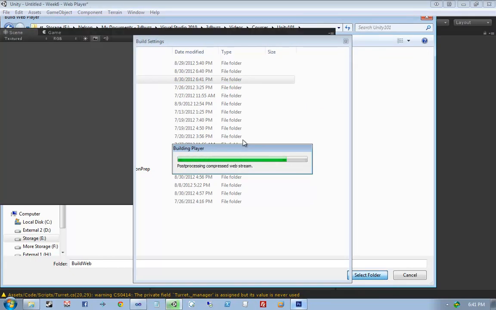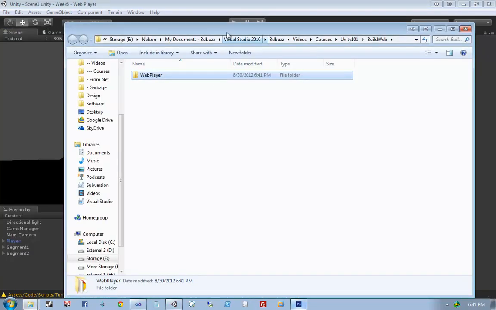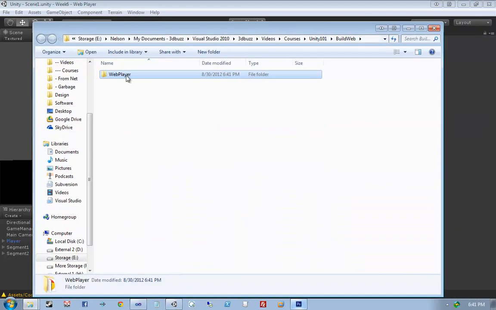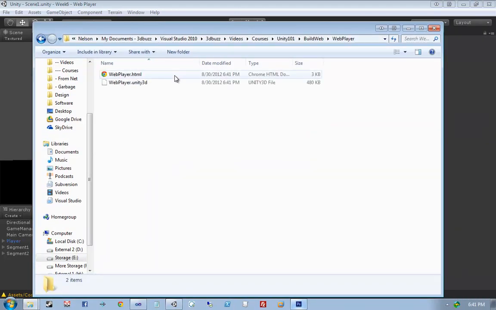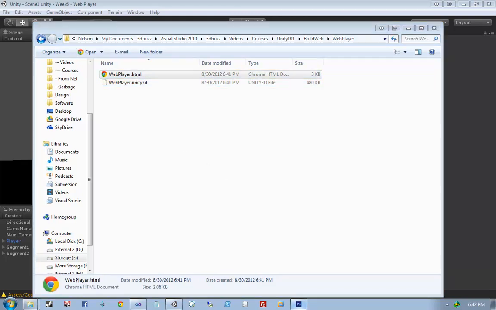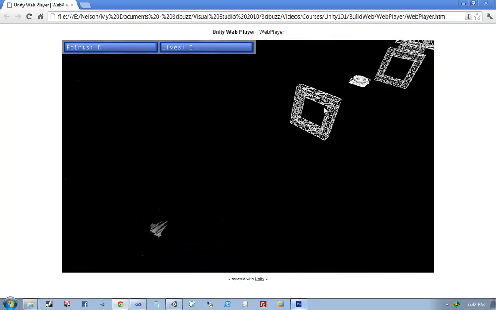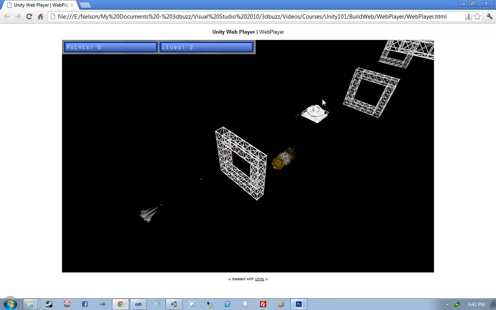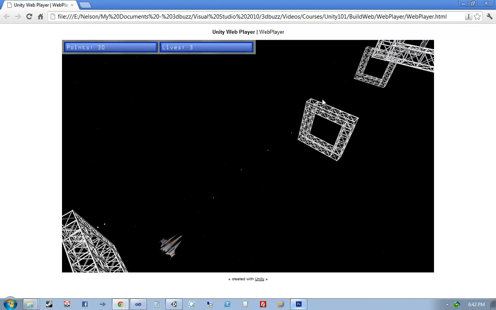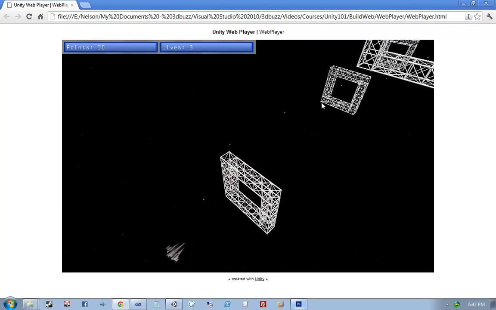What that's going to do is build out a web player version of my game. Now, if I open up web player, you'll notice there's two files, the webplayer.html and the webplayer.unity3d. The webplayer.unity3d is your actual game. That's the thing that's going to be downloaded and loaded onto whatever client is going to be running your game. But if I jump into webplayer.html, you'll notice we have our game running in this case in Chrome, because I have the Unity plugin for Chrome installed on my machine.